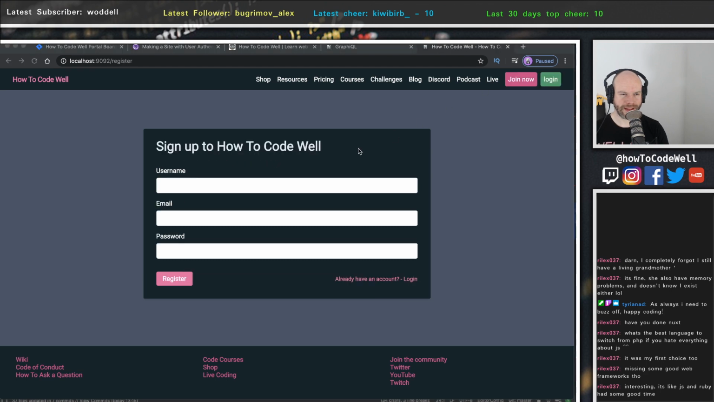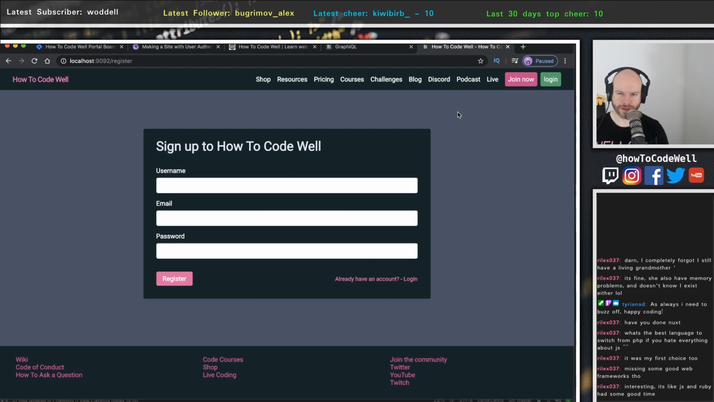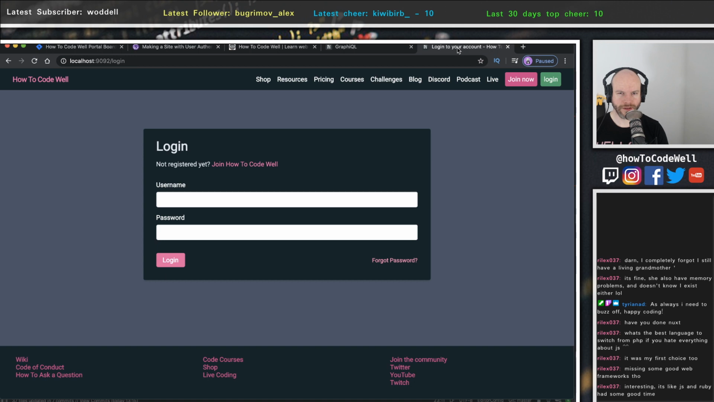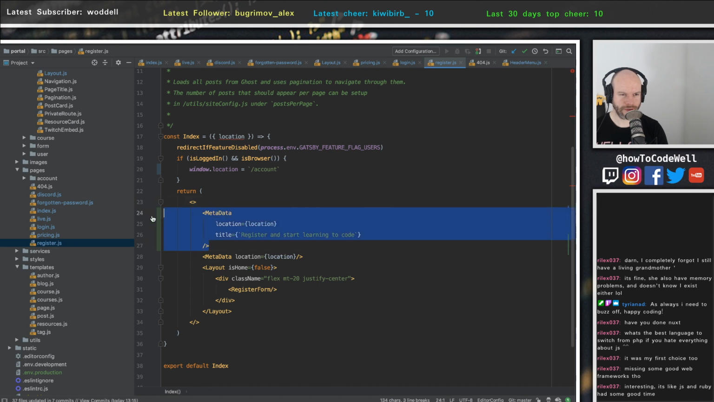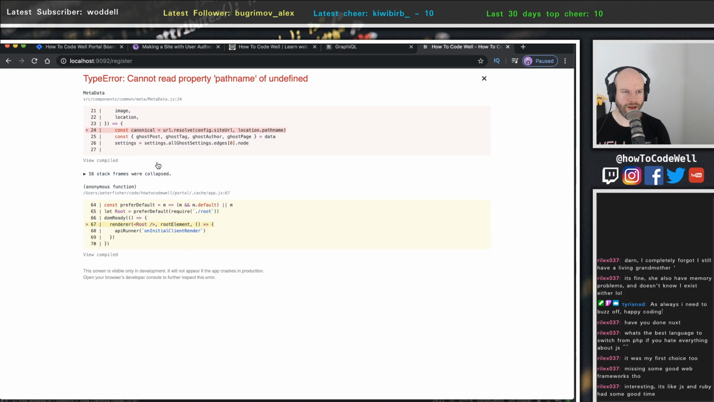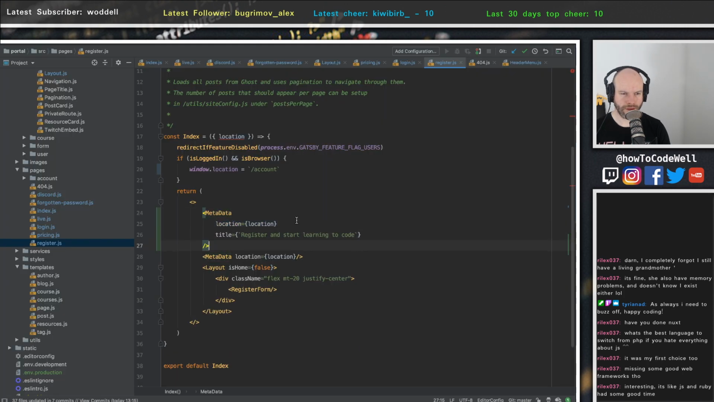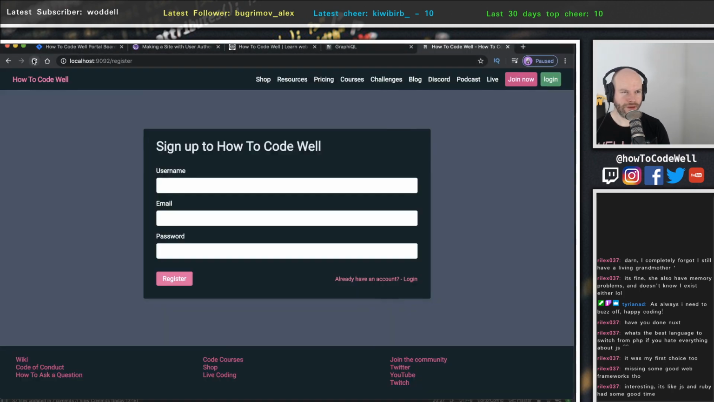Login. That's weird. It hasn't even. That's so weird. Why is that? Something's not right. Something isn't right here. Log in. Join now. How to code well. That's the default. So what's going on? What's happening? It's not because I'm passing in the location, is it? Yes, probably. Is register like some sort of reserved thing for Ghost? Maybe that could be it.